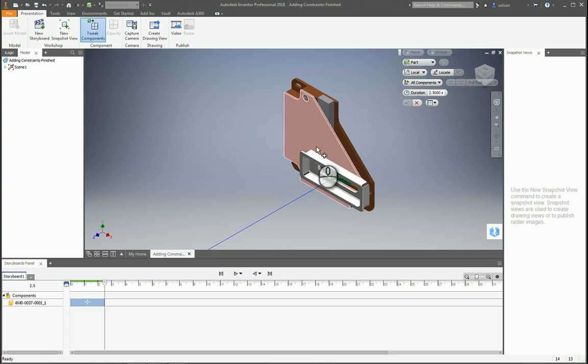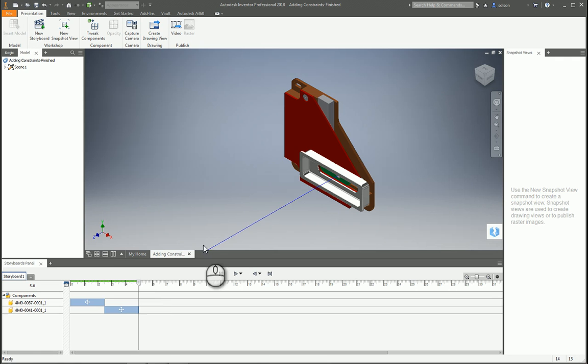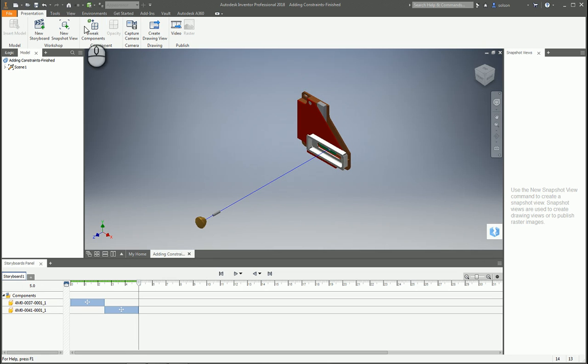I'm going to come back to tweak components, and there's a pin here that I want to pull. I want to pull this out maybe 9 inches. And you'll notice down here in the timeline, I'm getting these little elements. I'm going to keep pulling this apart here.